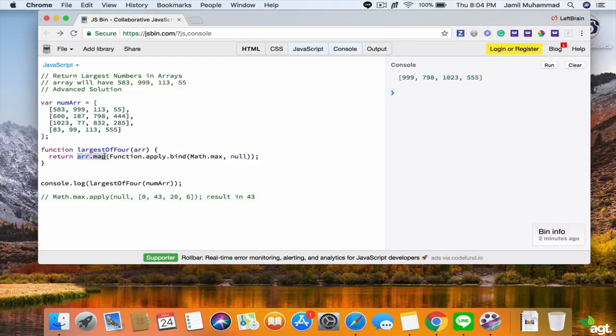array.map here expects a callback function, not just an expression. We create a function out of the previous expression by using the Function.bind method. Since Function.prototype.apply is a static method of the same function object, we can call Function.prototype.bind on Function.prototype.apply, i.e. the Function.apply.bind method.